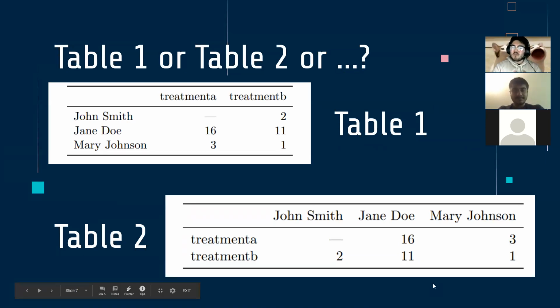So please put it in the chat, just put one or two and let me know what you think. Which one is better? Which one would you use? Which one do you like, right? Let's see, table one, table one. All right, for sure, table one.